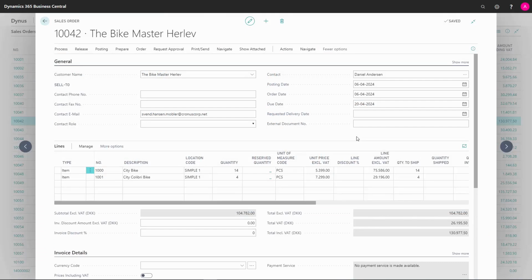When looking at a sales order, it can be quite overwhelming with all the fields that are present on this document. But most of the fields are actually filled in automatically from the customer or on the lines from the item. But there are a few fields you need to fill out when you make a sales order. I will show you these few fields.